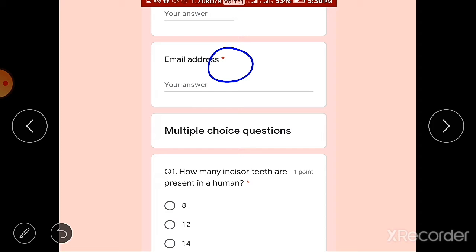Then next we will come to the questions. Now you will see such types of questions here. This is the first question, a multiple choice question. So read all the instructions before starting your exam. If a multiple choice question is there, then read the question carefully and click on the correct option.